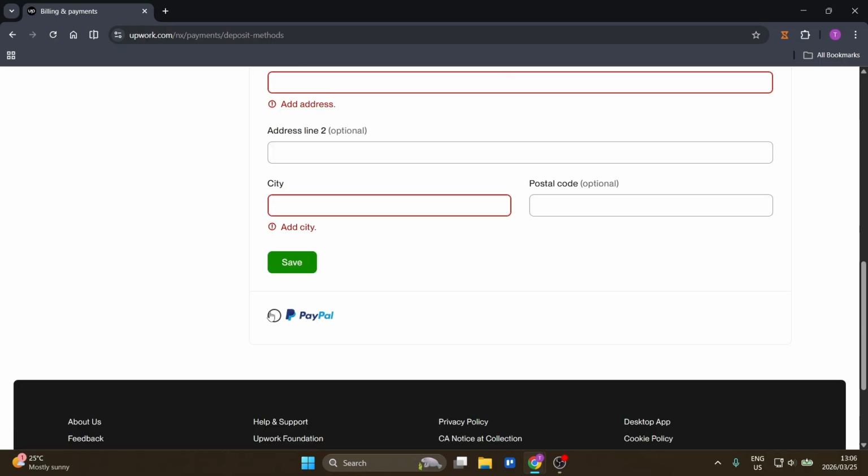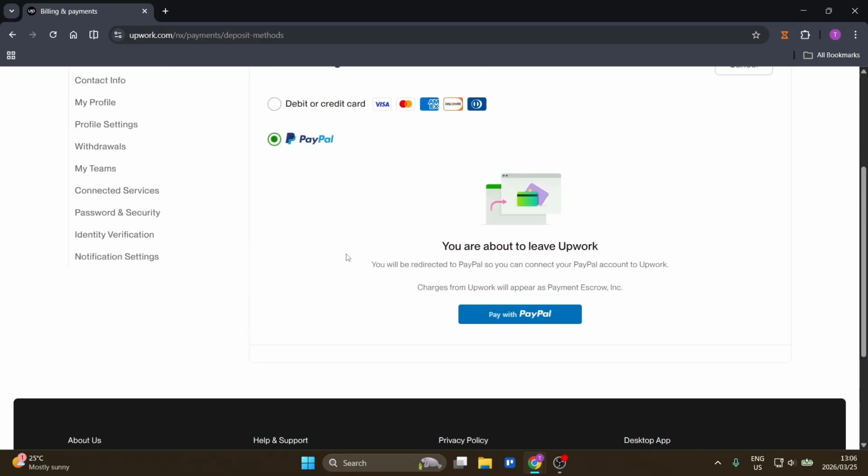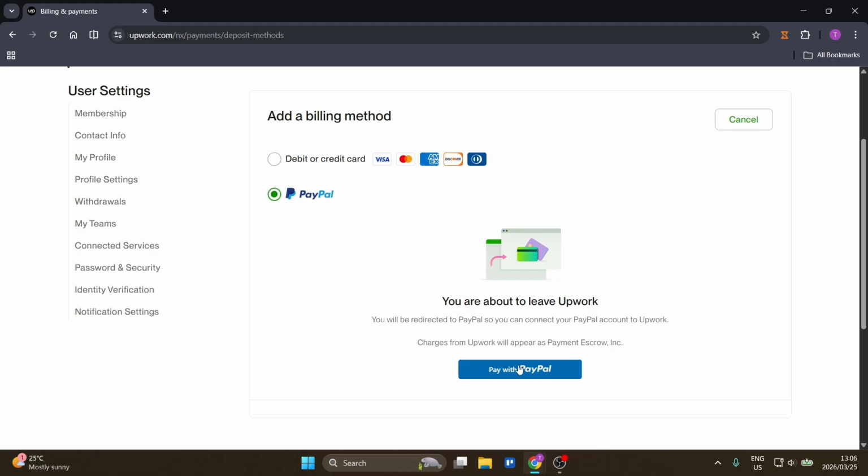If you choose PayPal, this is what it will look like. Here you are going to click on pay with PayPal, and you're going to log into PayPal with your PayPal credentials, and it will automatically link you to Upwork. You'll need to make sure that you've got a debit or credit card linked to your PayPal account so that the PayPal account is actually verified. And once it's verified, you can go ahead and receive payments into PayPal from Upwork clients.